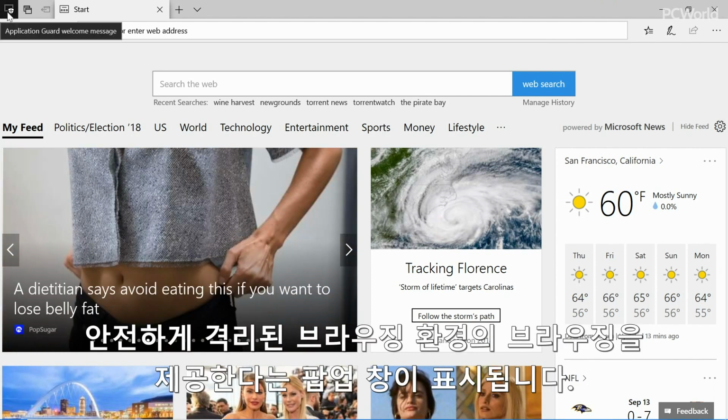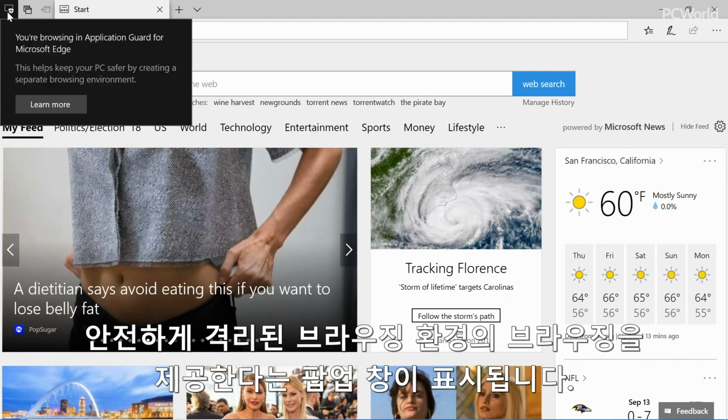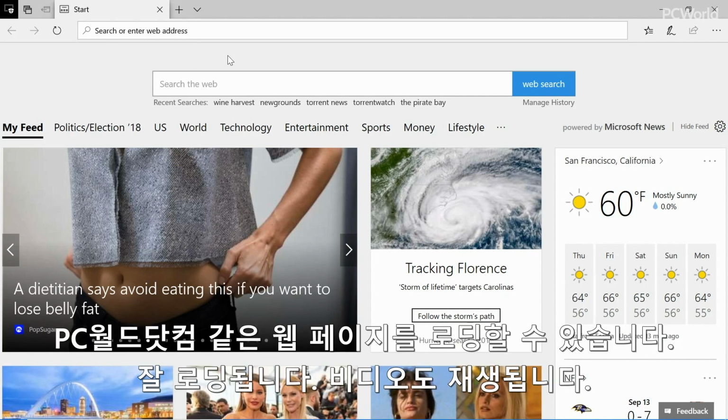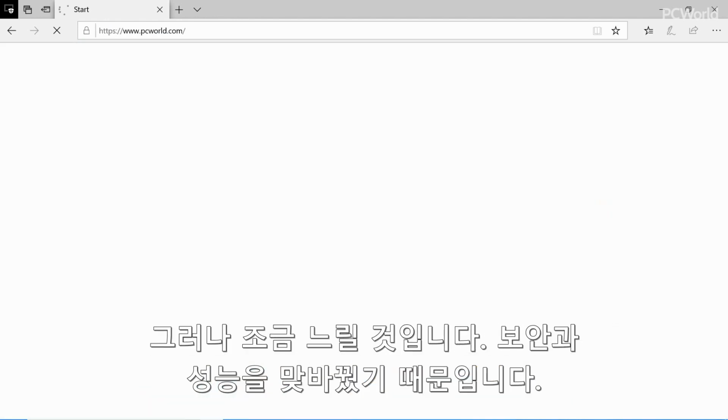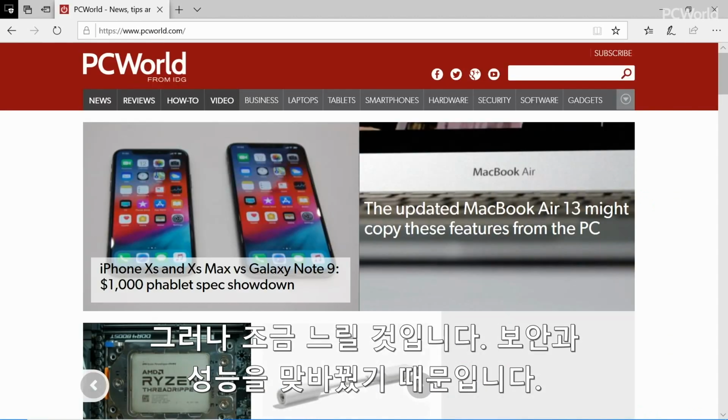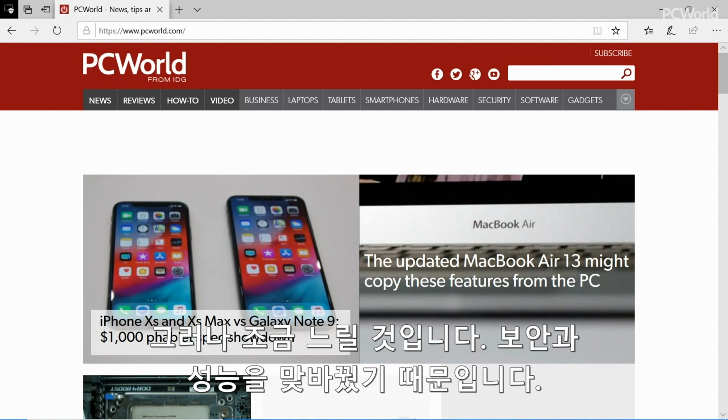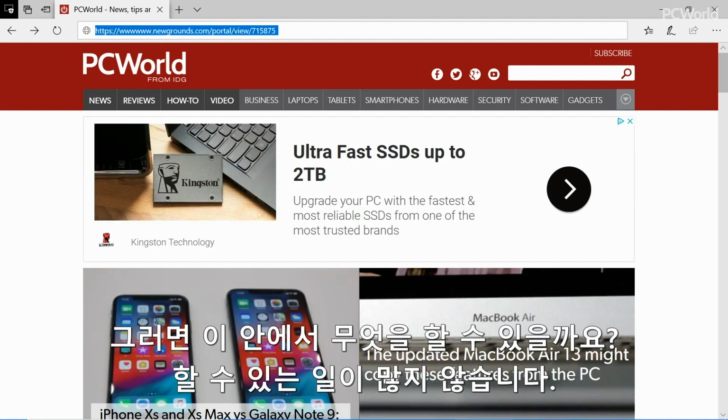You'll see that this window pops up talking about how you're browsing in a safe, separate browsing environment. You can load a web page like PCWorld.com. It'll load just fine. It'll play videos. Again, it's going to be a little bit slow just because of the performance trade-offs in place of security. So what can we do within this? And the answer is not a whole lot.